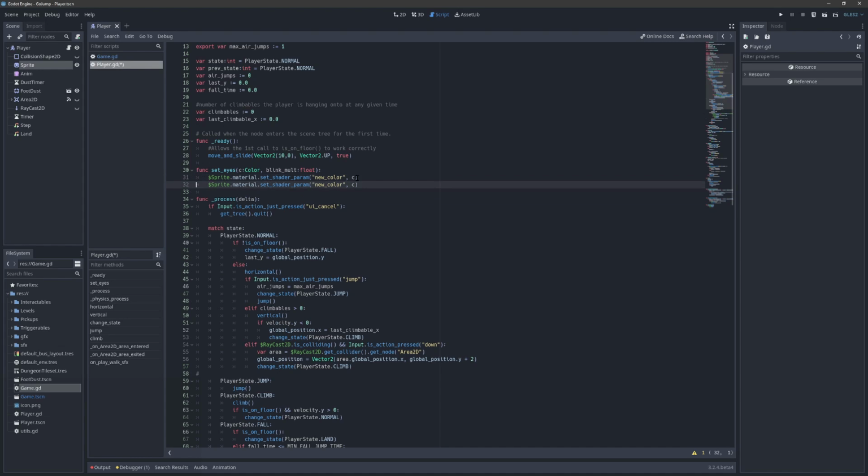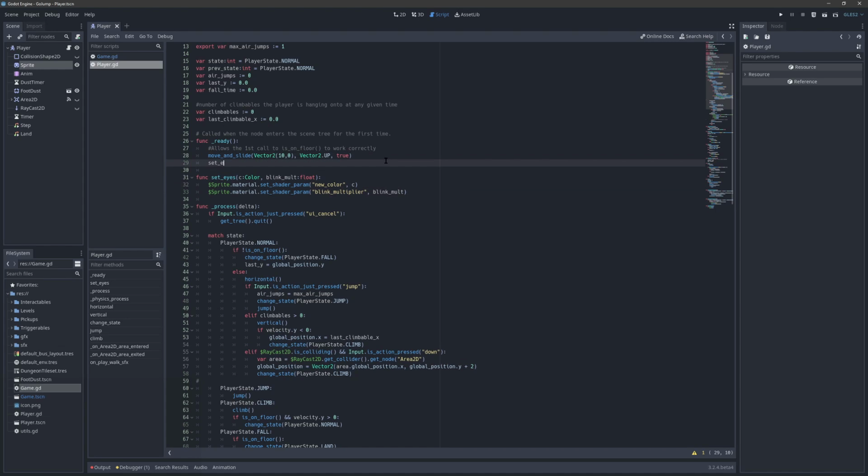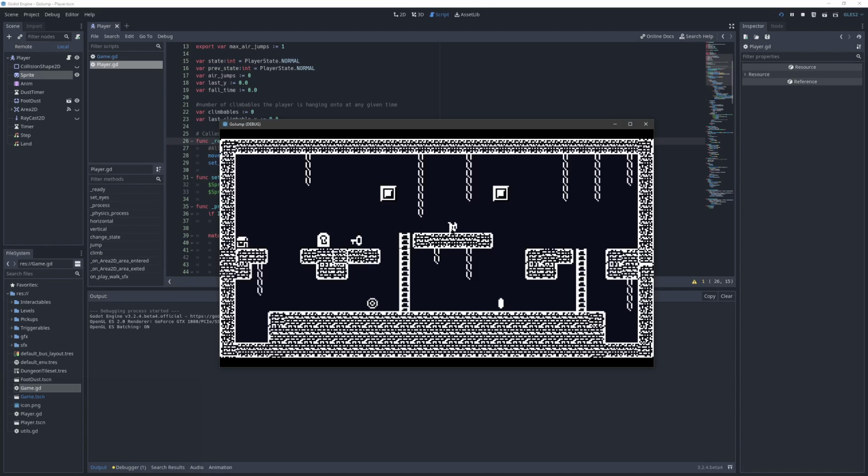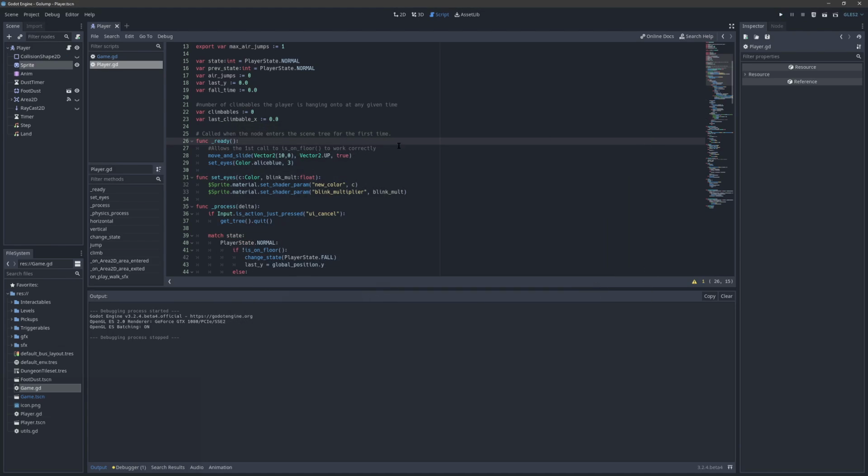And then we can take this also and change the blink multiplier like so, and we'll do blink mult. So that should change those shader parameters at runtime. We can prove that by doing this real quick. Set eyes color, let's do Alice blue, and we'll set the blink rate to 3. So whenever he comes up, we should see the eyes glowing, and see, we do. Very cool. Okay, so it works.